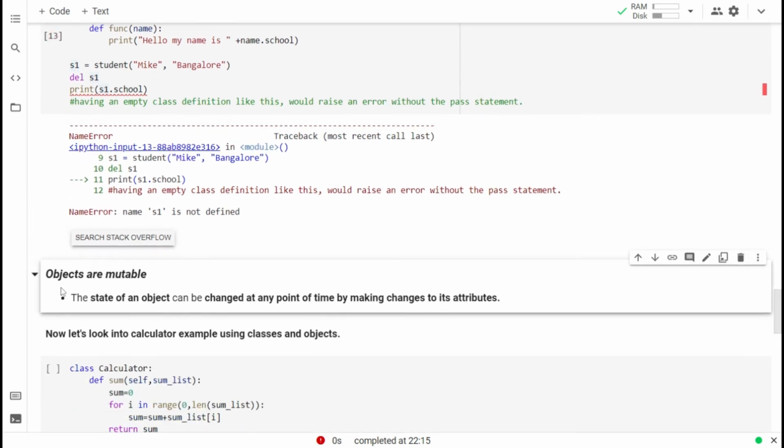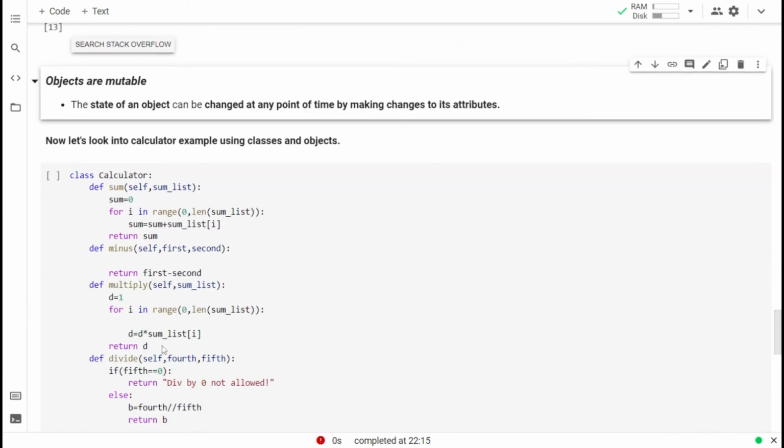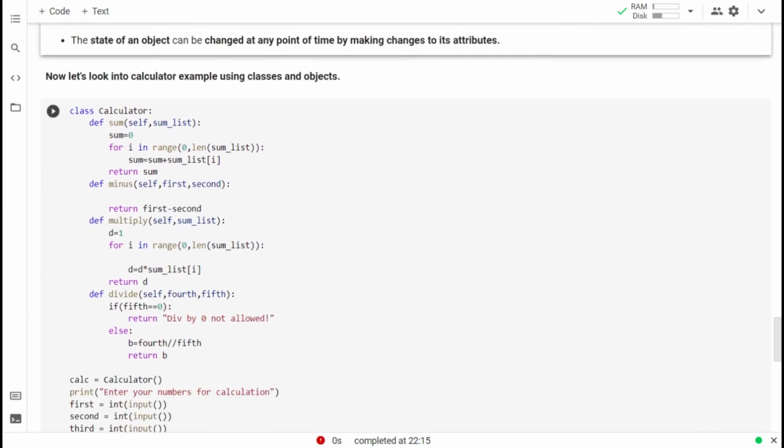Now, as we talked earlier, objects are mutable. The state of an object can be changed at any point of time by making changes to its attributes. We saw that earlier. Now we are going to talk about an example program, okay? We have all used calculators a lot, but how fun would it be if we could make one on our own? So today we are going to make a basic calculator on our own with everything that we have learned so far.